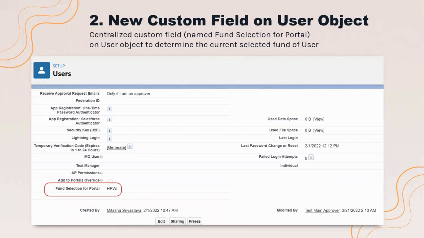And why are we doing it so? Because we want to keep something centralized. We want to keep track of how the current user is and how it is going to get logged in. Everything else that we have built up is just because of this custom field. We are using this custom field in most places, and we are able to detect that the current login user's fund selection is this. Let's go ahead and create everything related to this particular fund.